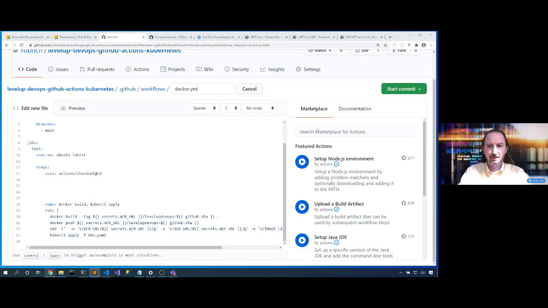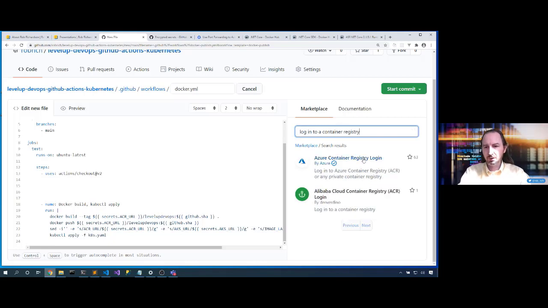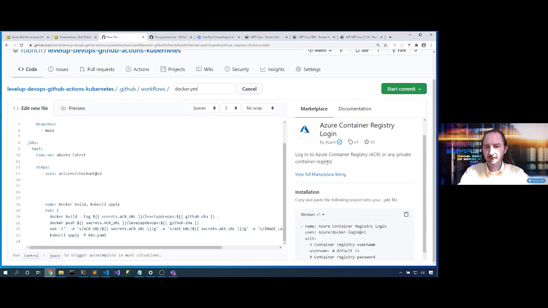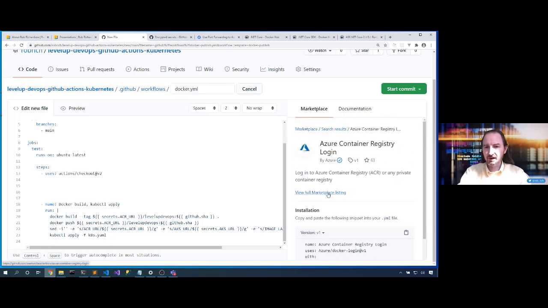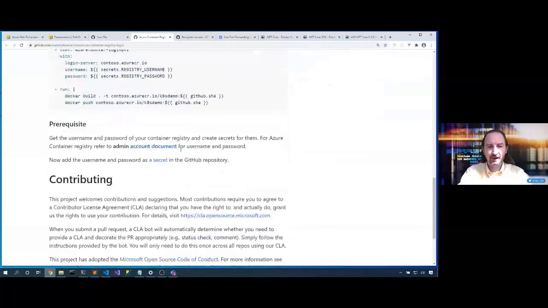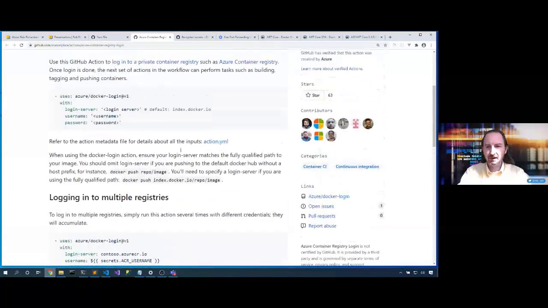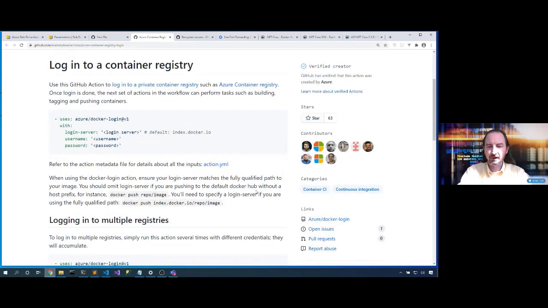So, for example, let's look for log into a container registry. Ooh, Azure Container Registry login. Here's a task that will do that. Here's some of the stuff that tells us about it. And if we wanted to, we could dig off into the marketplace listing that will show us the specifics, the docs of how to do this. And we can probably also get to the GitHub repository that builds this action, which is pretty sweet.